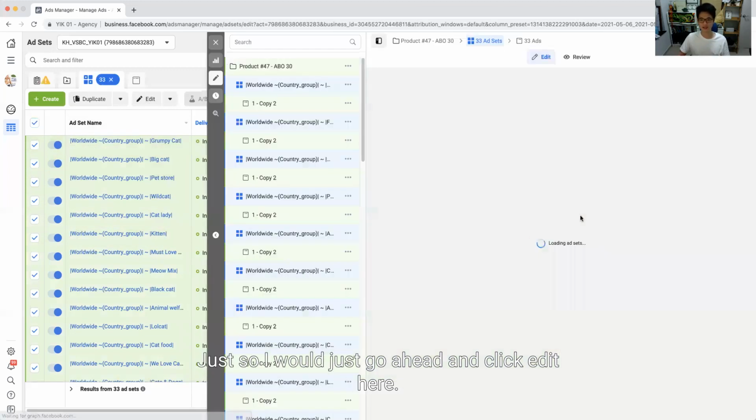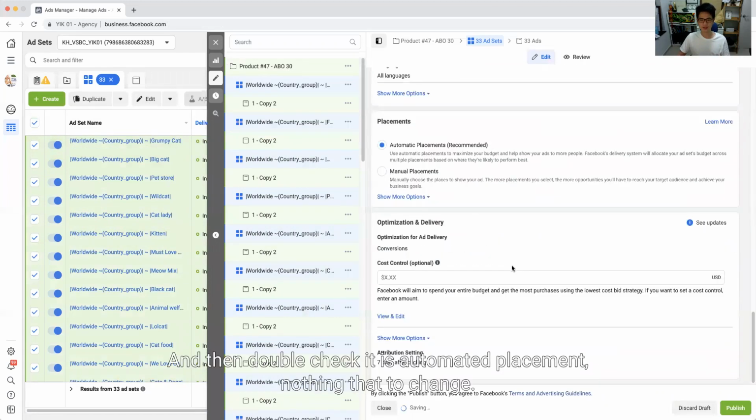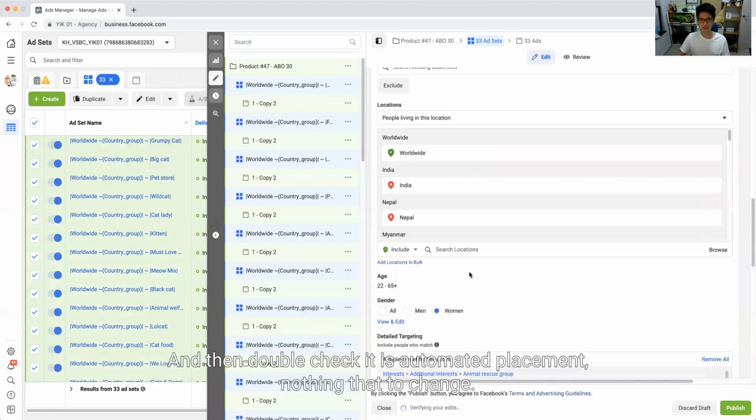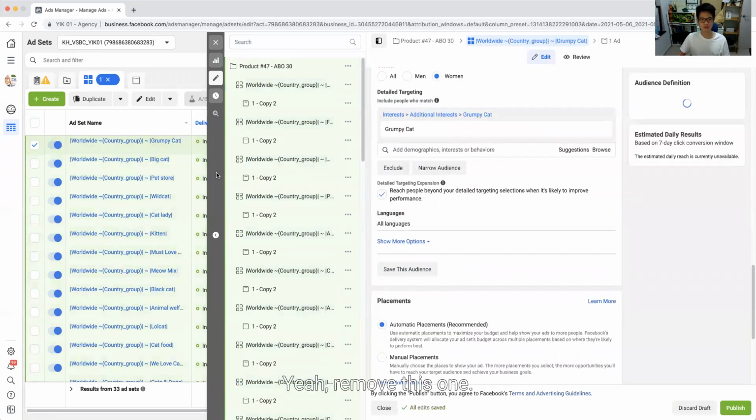So I will just go ahead and click edit. Here, schedule to 14. This is just today. And then double check it's automatic placement, nothing needs to change. Let me see, Grumpy Cat. Yeah, remove this one. You always need to remove the targeting expansion. Okay, always remove it.